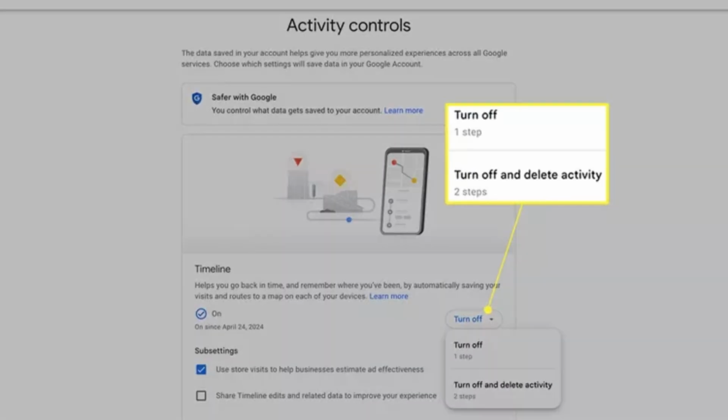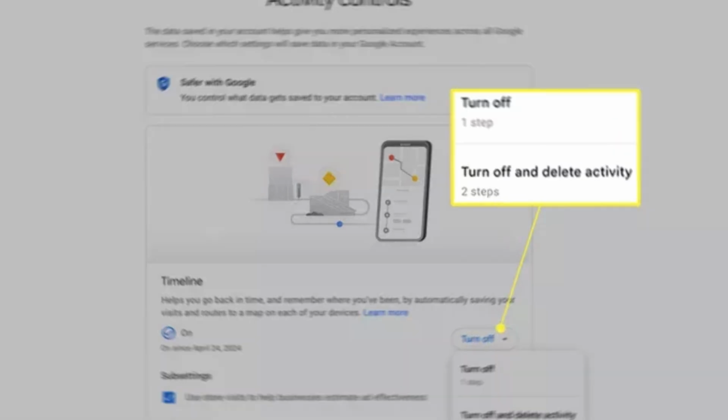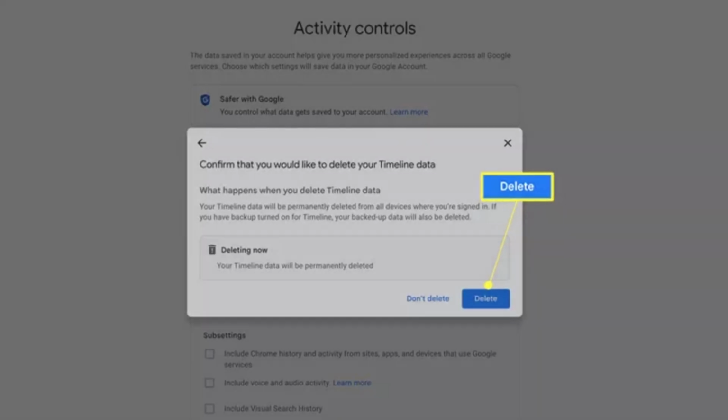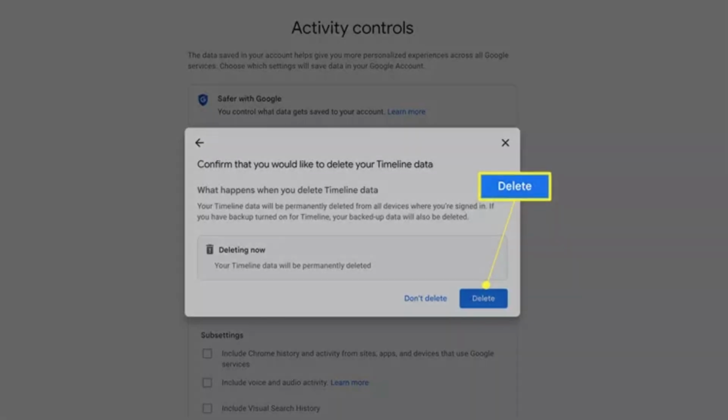You can select turn off to stop location tracking without deleting past data, or choose to turn off and delete activity if you want to stop tracking and delete all the past location data. If you choose to delete the location history, click next and then delete to confirm. Following these steps will help you manage your Google location tracking and history, either by turning it off or by enabling auto deletion. And that's it guys, as simple as that.